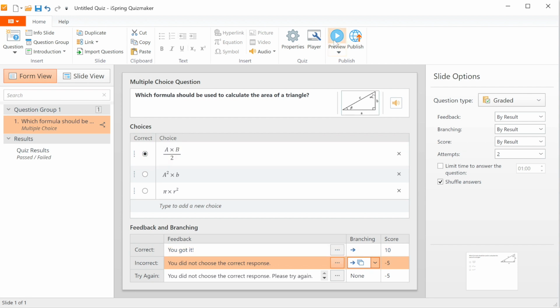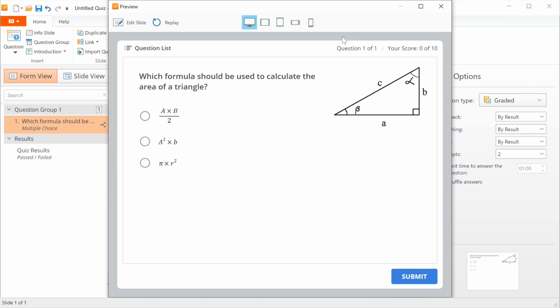Let's quickly take a look at the preview to see how our quiz works. Looks pretty good. Let's take the quiz and see how it works.